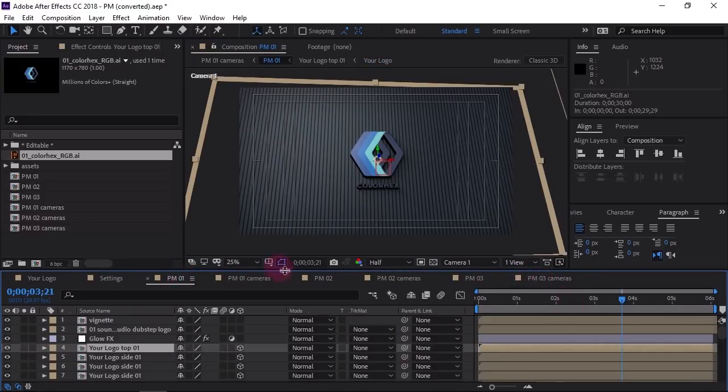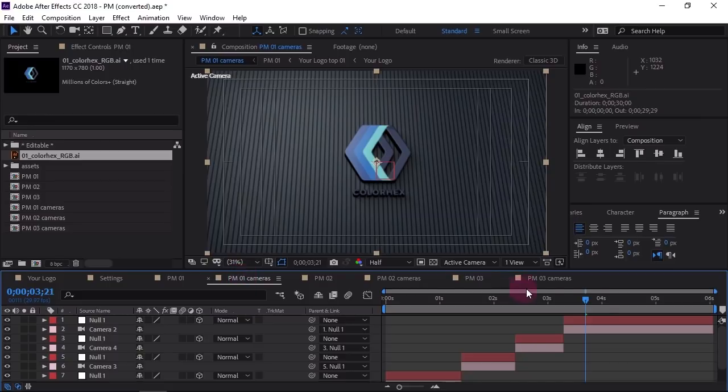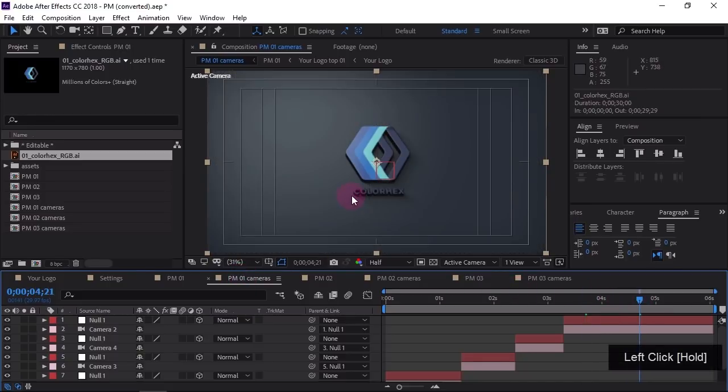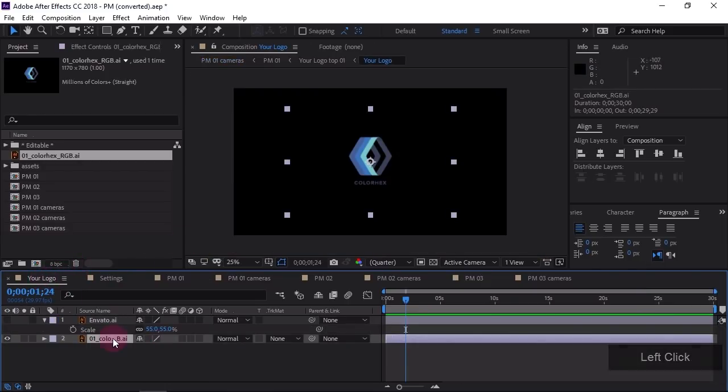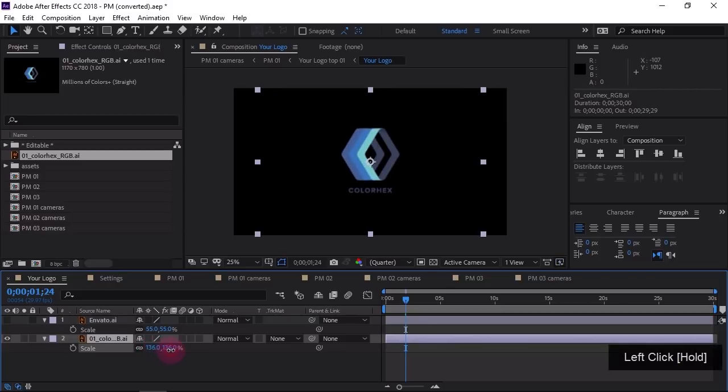Right? That looks okay. Let's look at the PM01 cameras layer. It's looking all right. That text there is a little bit small. I'd like to see that bigger. If I jump back to this Your Logo comp, and I look at the scale by hitting S on the keyboard with that layer selected, you're going to see that the scale is at 100%. So if I scale that up a little bit, that's going to work.